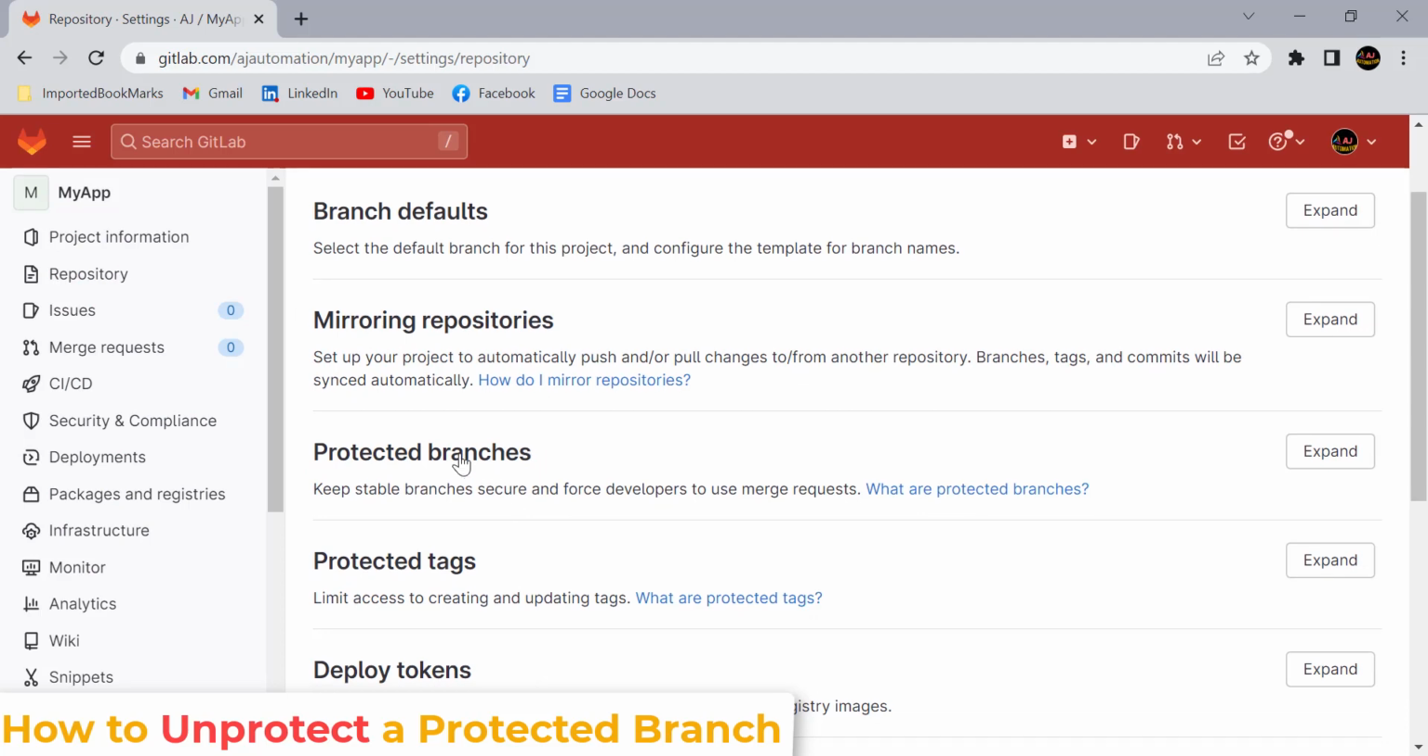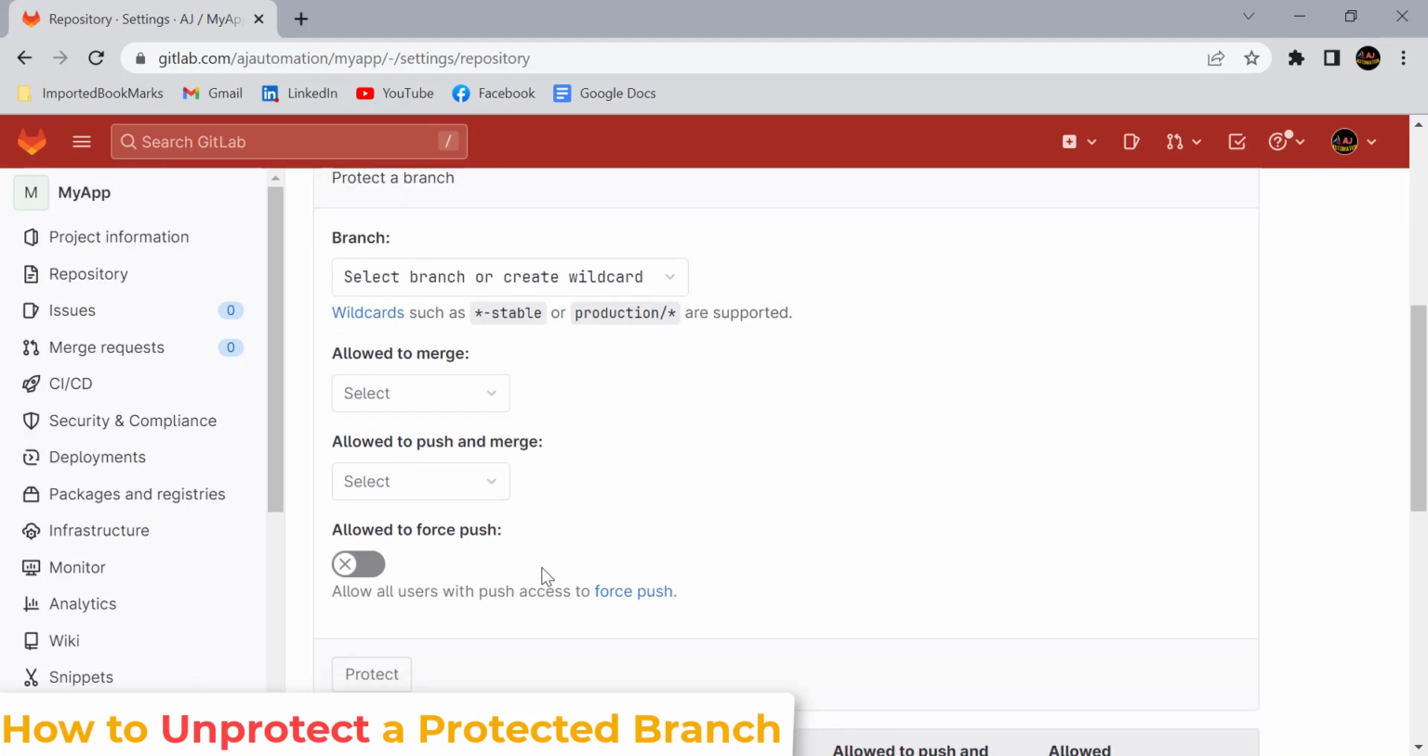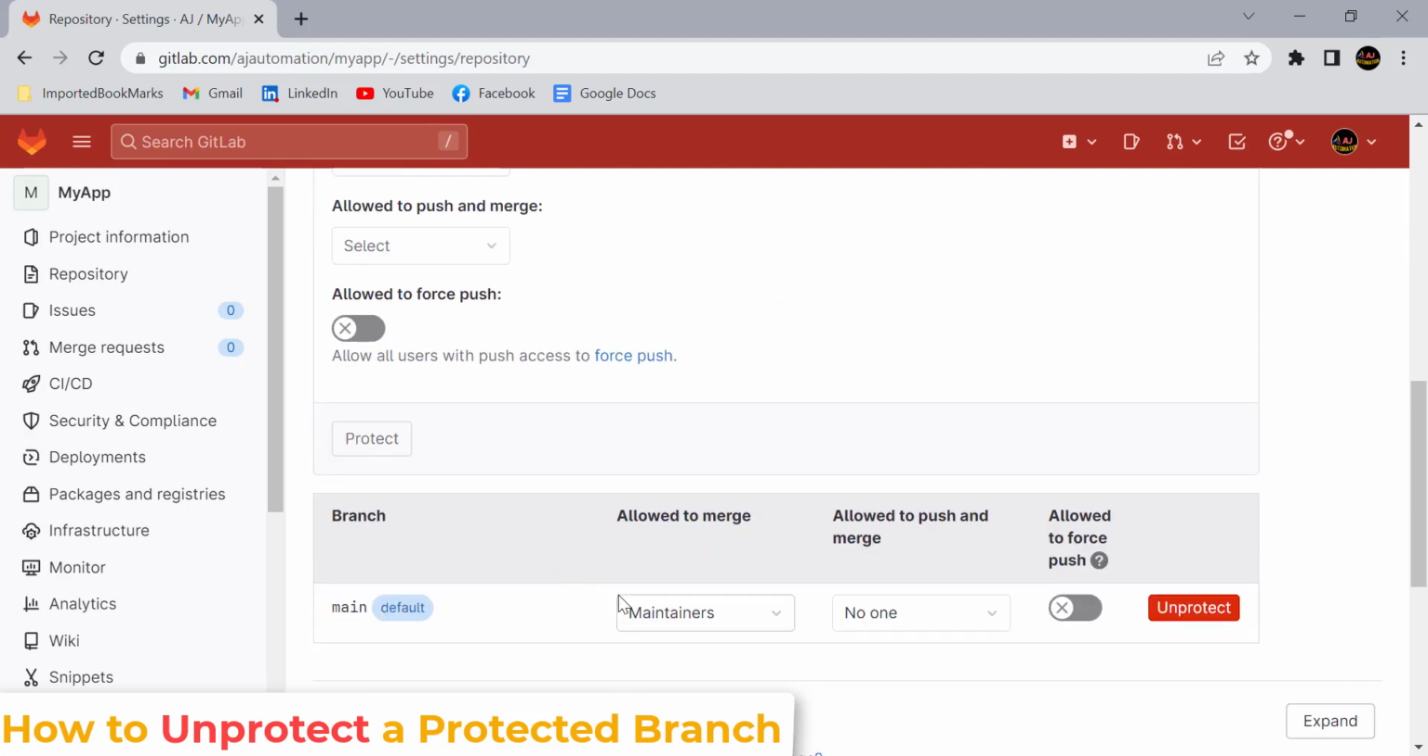Here you will find the list of protected branches. Currently we have the main branch as protected. Here you can see who is allowed to merge, who is allowed to push and merge, and who is allowed to force push. Okay, so I can make this main branch unprotected, so without a merge request I will be able to merge into this main branch itself.